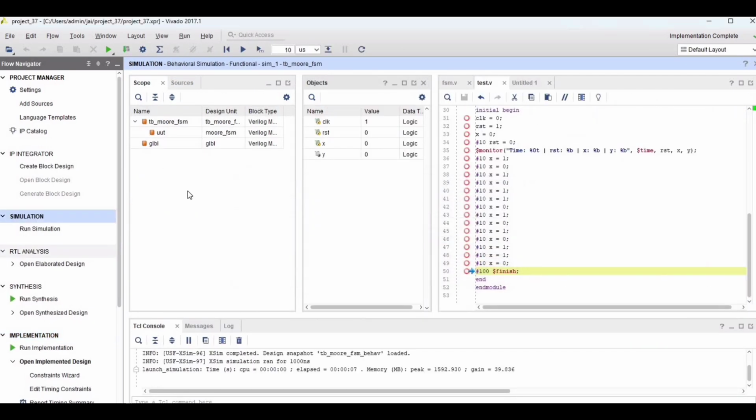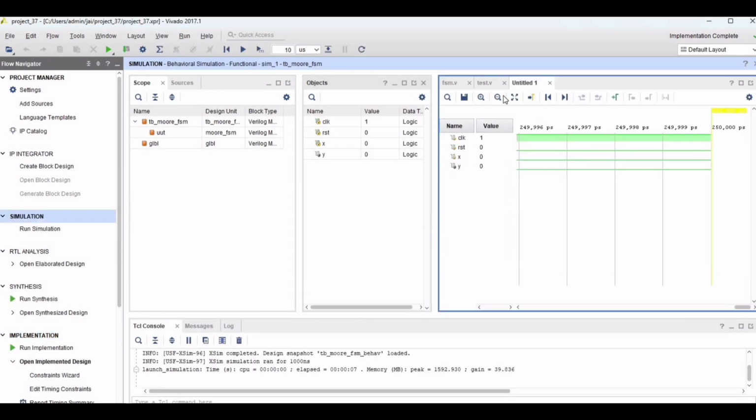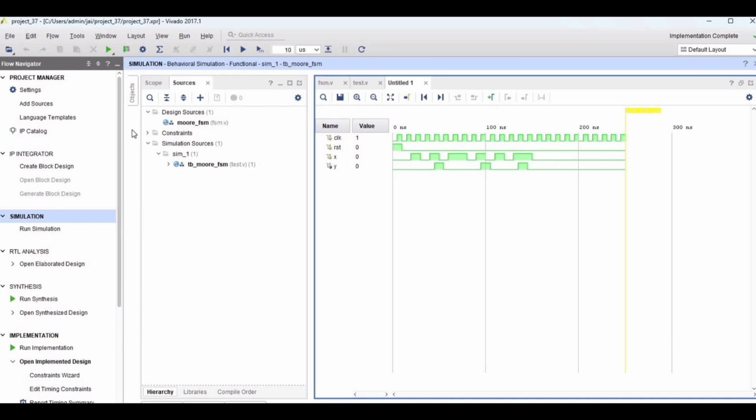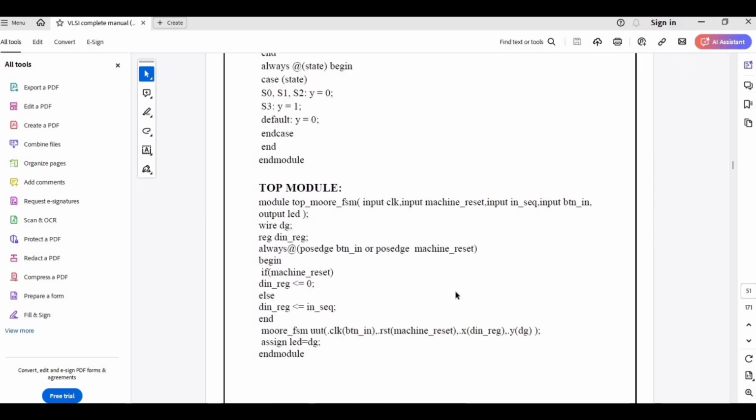So if I have 5 outputs as 1, it means it is overlapping. Here you can see I am having only 3 outputs, so it is nothing but non-overlapping. So the program is successful. I am going to write the top module program.